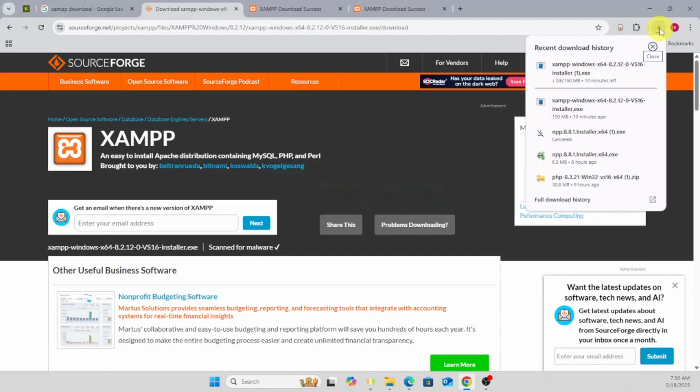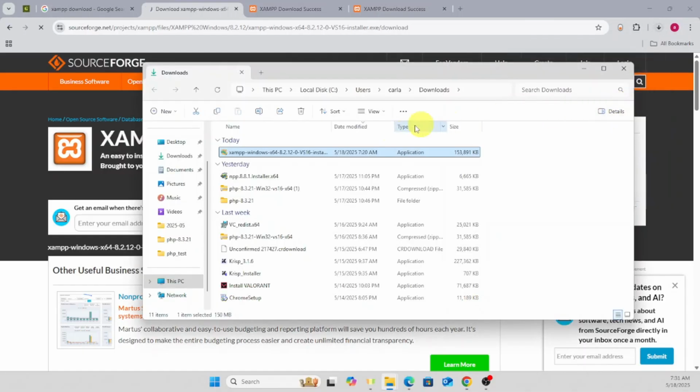Just like this. We're going to simply pause this one since I have downloaded one earlier, so we're going to use that. On your end, once that one is downloaded, open the folder for that installer. We have that here. We'll just have to double click this so that we can open the installer.